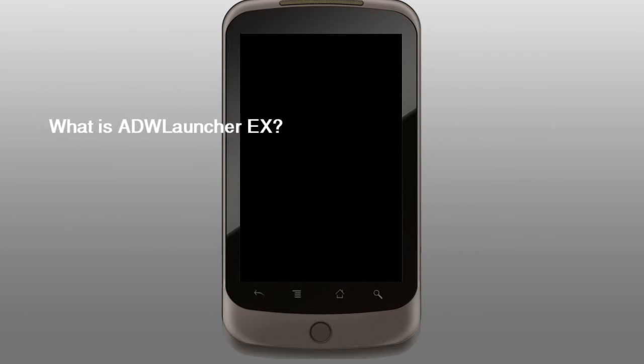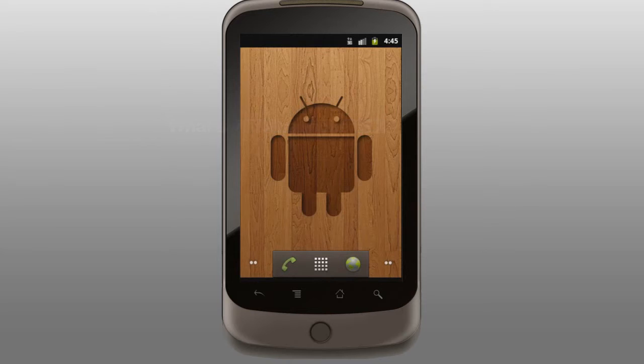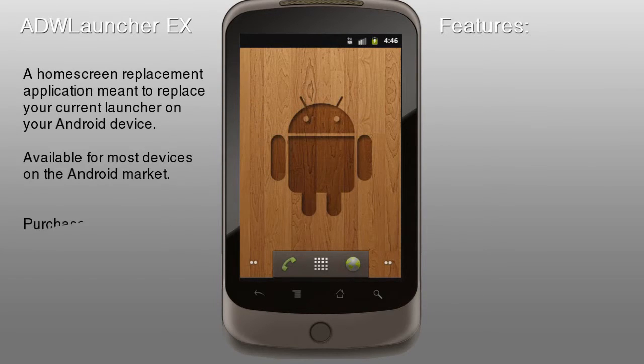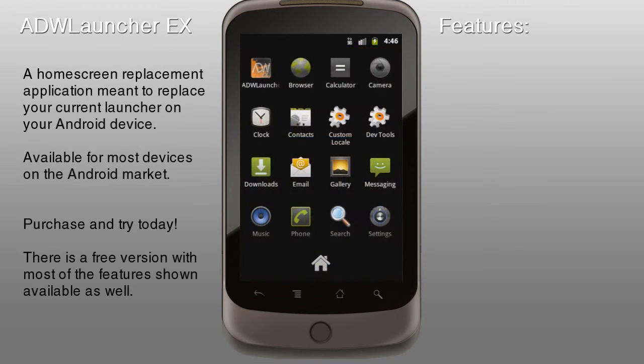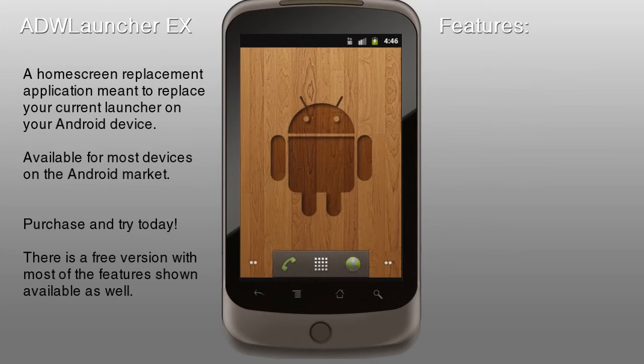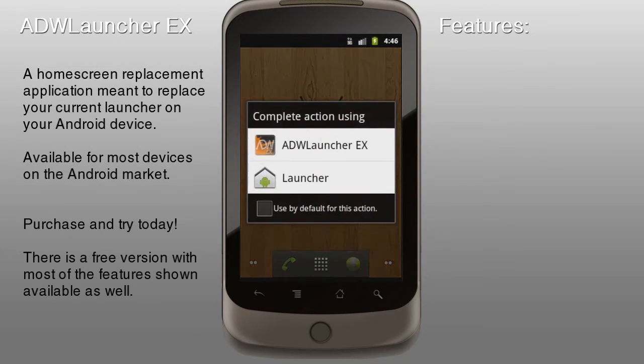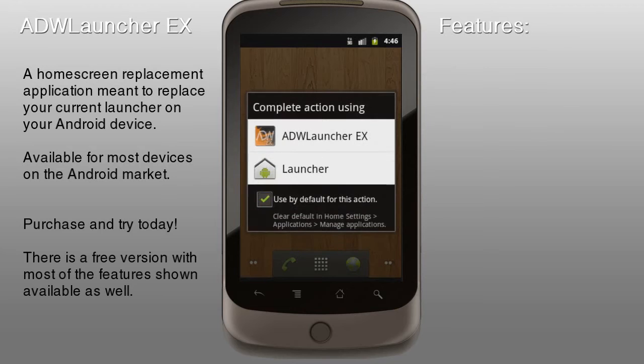What is ADWLauncher EX? It's a home screen app intended to replace the current launcher on your device. There are two ways to access the application. One is by looking in your current app drawer and finding the icon. The other is by pressing the home key on your device and selecting the launcher. If you want to make this option permanent, click the default button at the bottom.